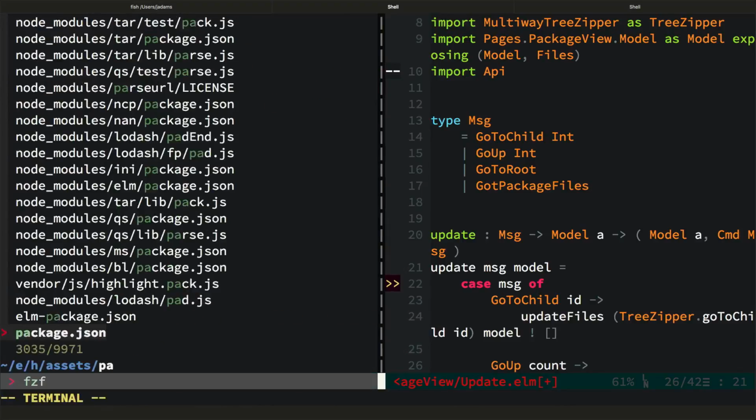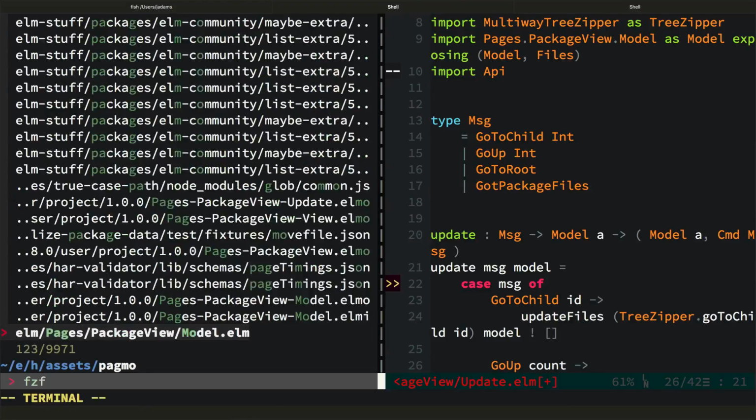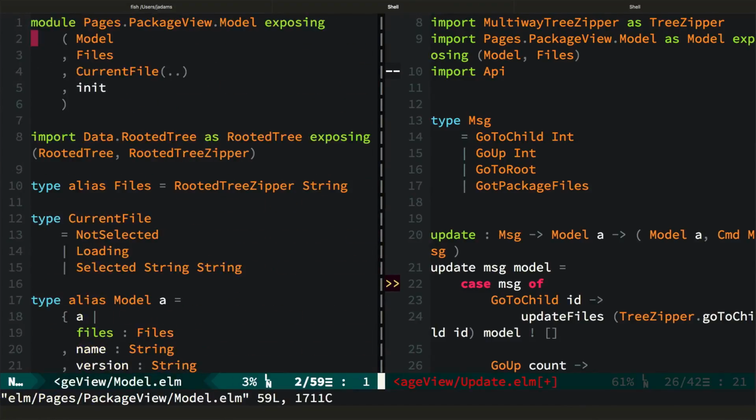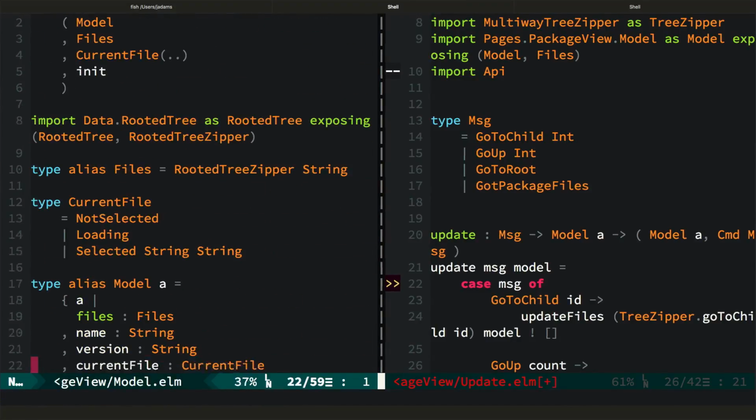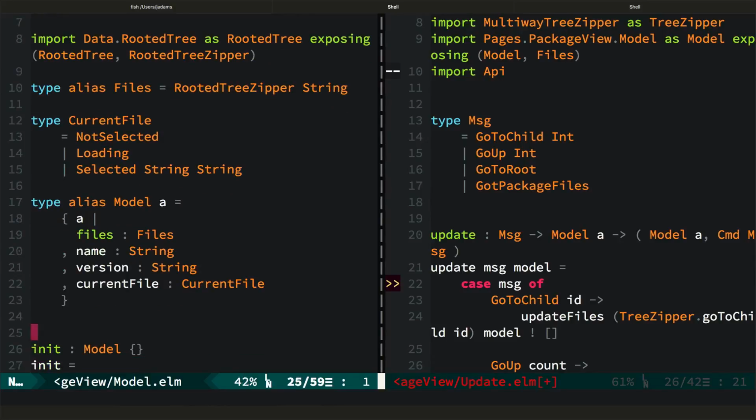Let's see, we want a page view model. That should be good. Yeah, model, in a file model. Okay, and so we have a list of files, and files are a rooted tree zipper of string, and then your initial has the fake stuff in it. So yeah.